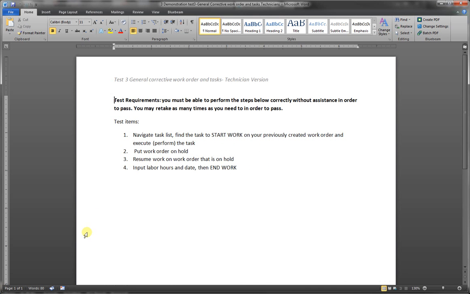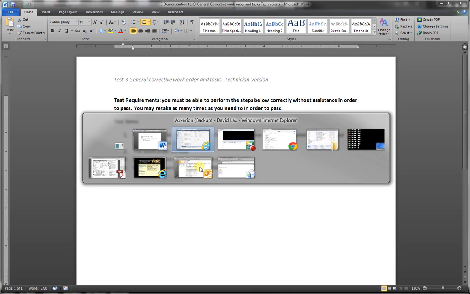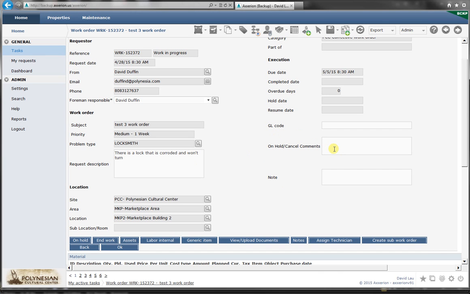Okay. Next item on my task is to put a work order on hold. The way you do that is you go to this box, where it says On Hold Cancel Comments, and you have to put some sort of text in there. You have to write waiting for new cores. Okay, and then you can click down here where it says On Hold.